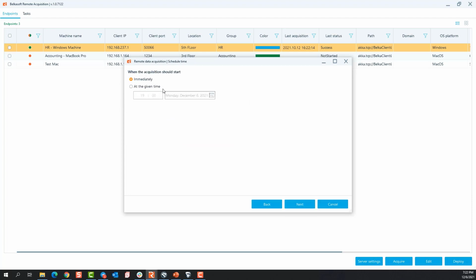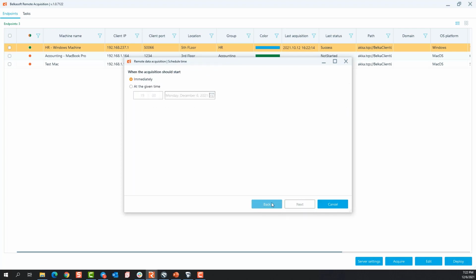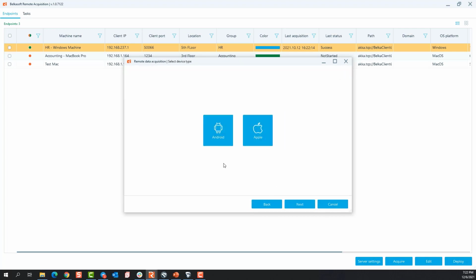And again, when do you want to start it? Do you want to do it now? Do you want to do it later? Select next, look at your options, and select start. Super simple. It's not meant to be complicated. All right, mobile. I'm not going to dive into this too much because I already talked about it. Here's your three options. Apple, three options. Again, they have to be connected to a Windows device, and they have to be unlocked and set up appropriately in order to acquire them.